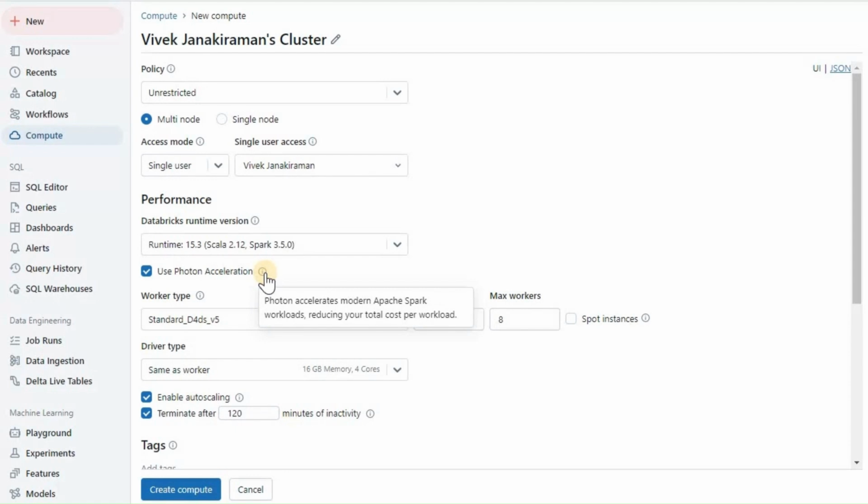So what we did is we tried our workload with and without photon acceleration, and what we were able to see is that without photon acceleration, the time taken was acceptable to our business. So we thought we will not use photon acceleration, and that way we were able to reduce the cost associated with enabling the photon acceleration.